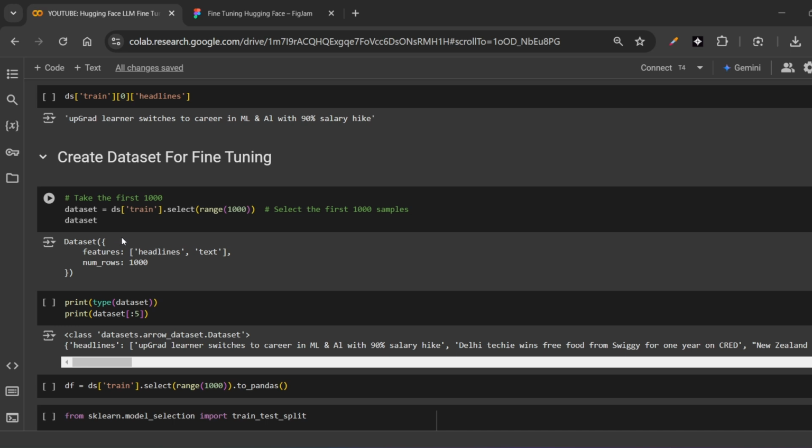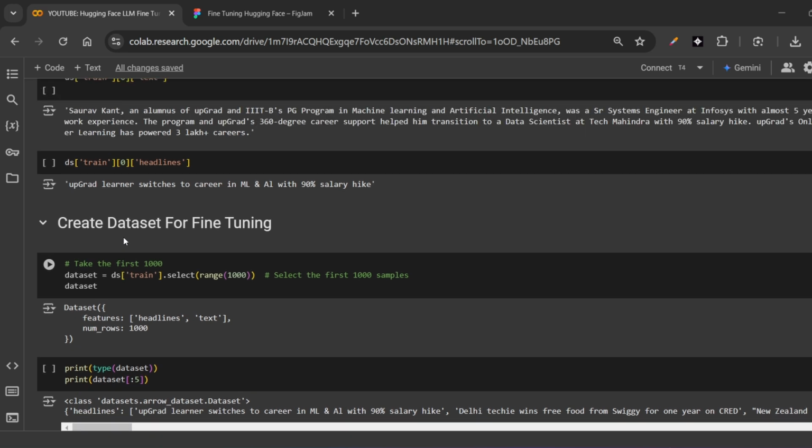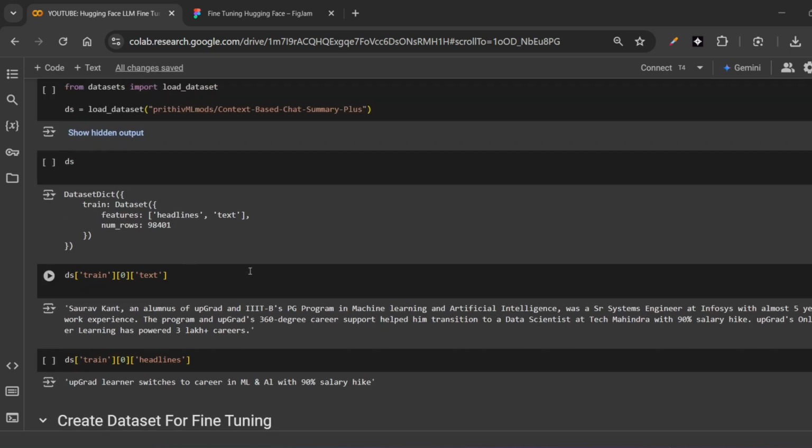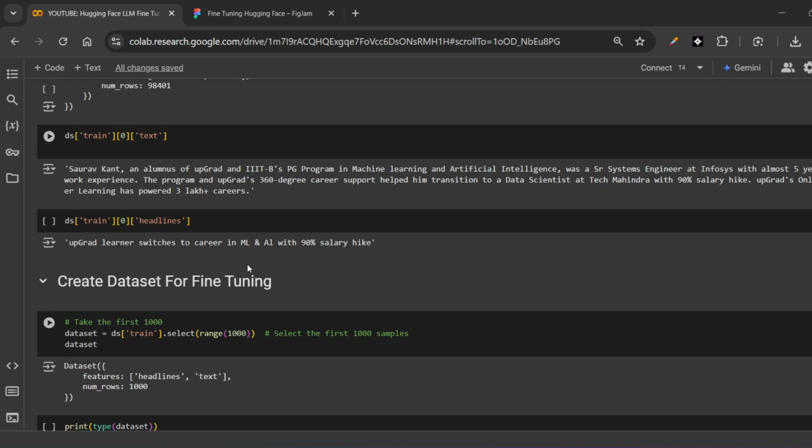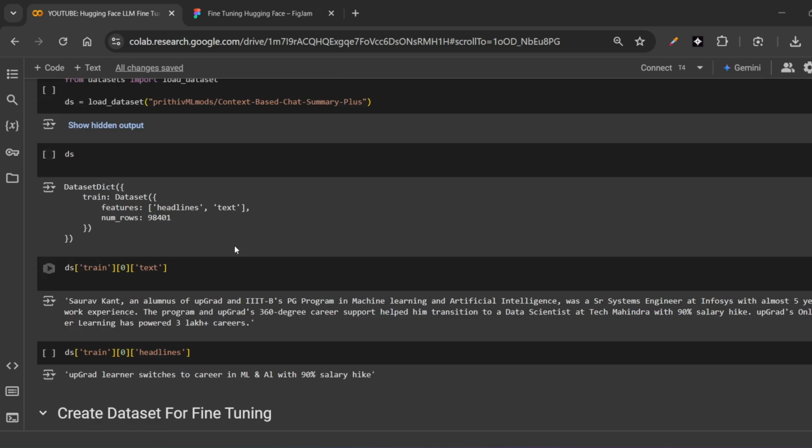So create our data set. First of all, we're going to take a subset of this. We're going to take about 1,000 samples. The reason is because training takes very long, and especially when you're just trying to play around and learn the ropes, there's no point of going through the entire almost 100,000 rows of data.